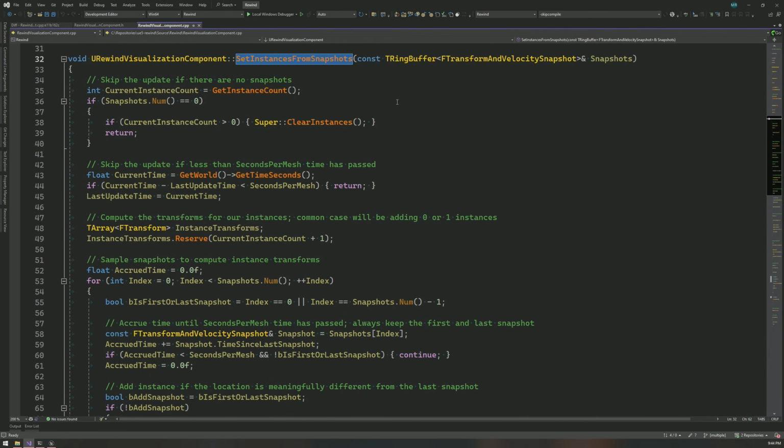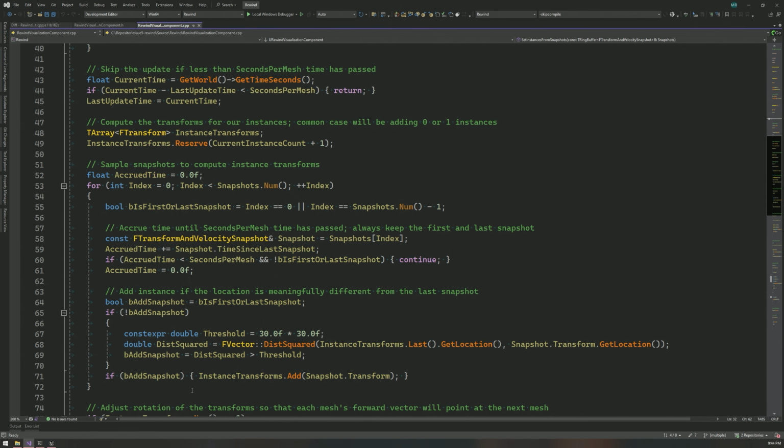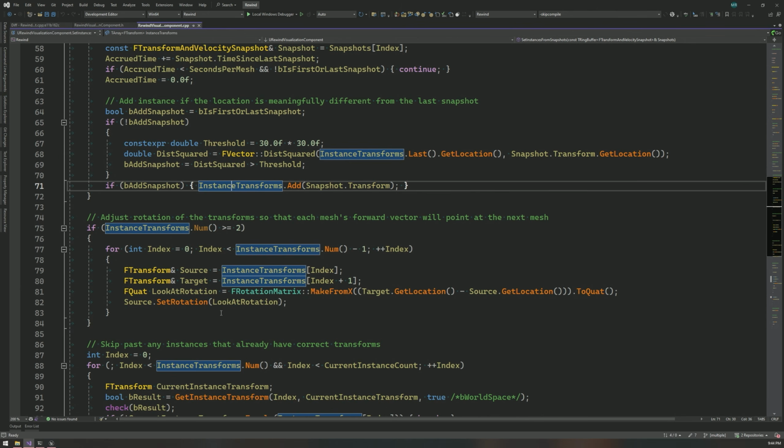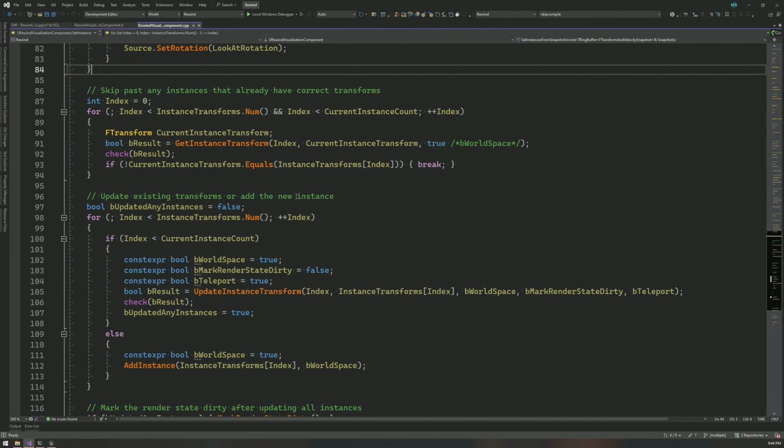The way SetInstancesFromSnapshots works is instead of running through all of the state snapshots and directly calling debug drawing functions, it instead runs through those snapshots, samples them, and pulls out a bunch of transforms based on how much time has passed and how much movement has occurred since the last snapshot. It then does a little bit of math to adjust the rotation of those transforms so that they look at one another. It then updates all of the instance transforms on that instanced static mesh component parent.